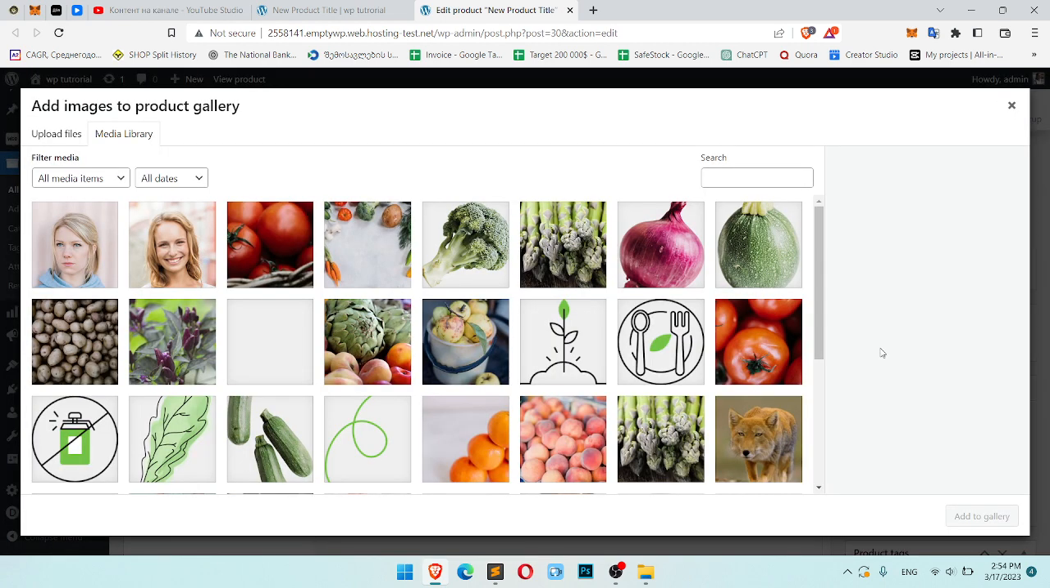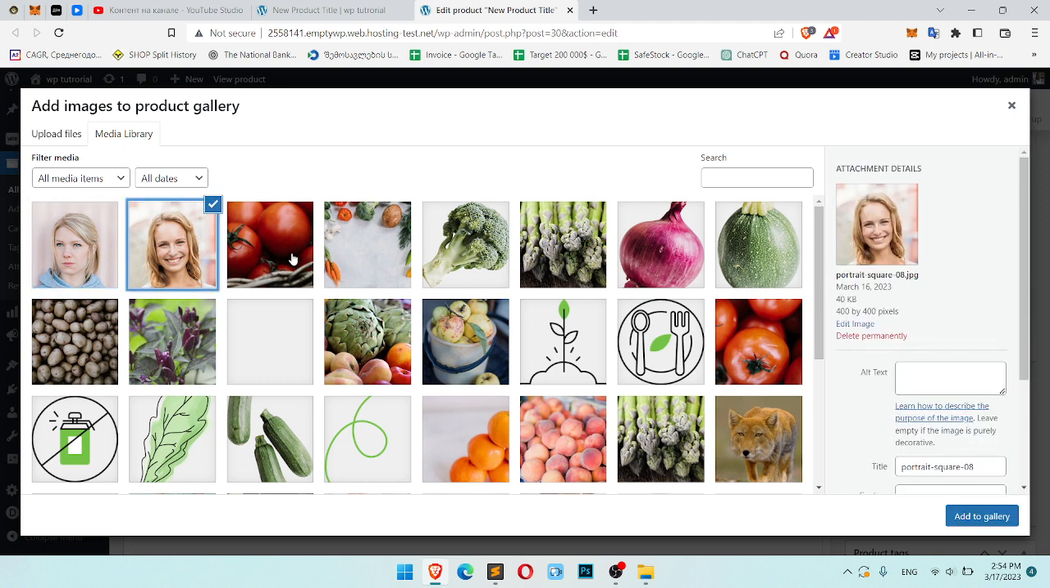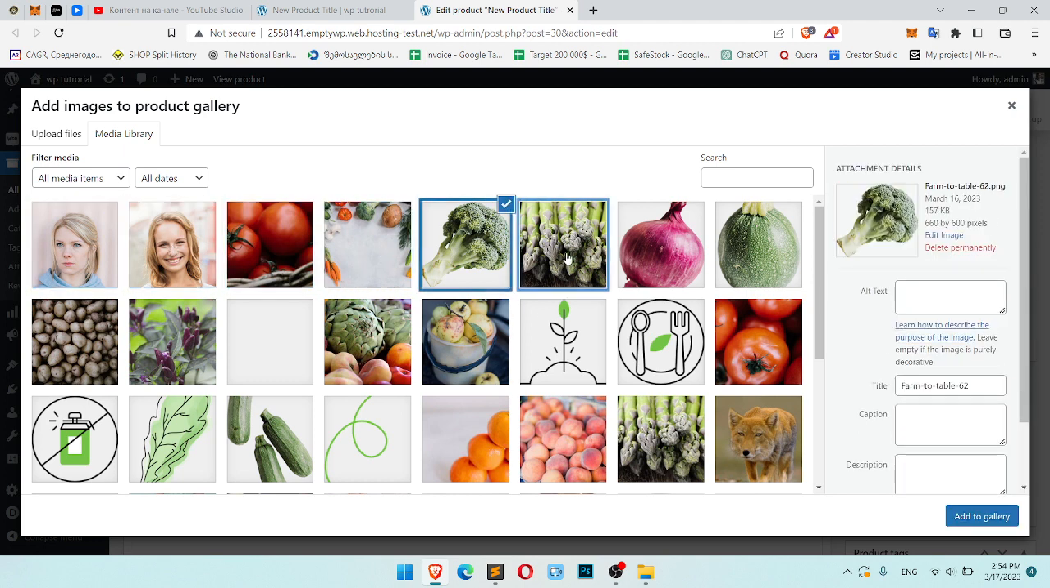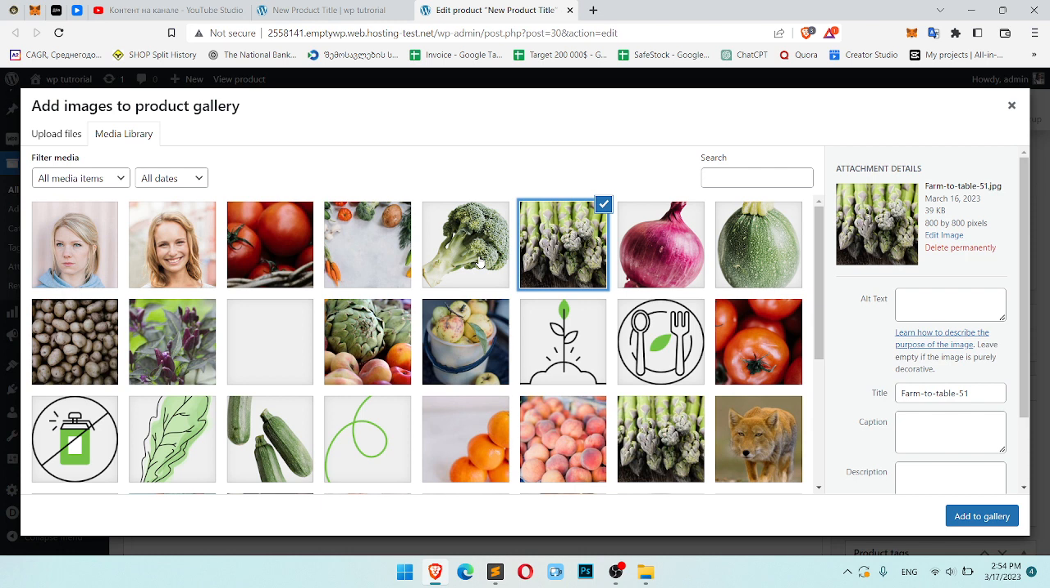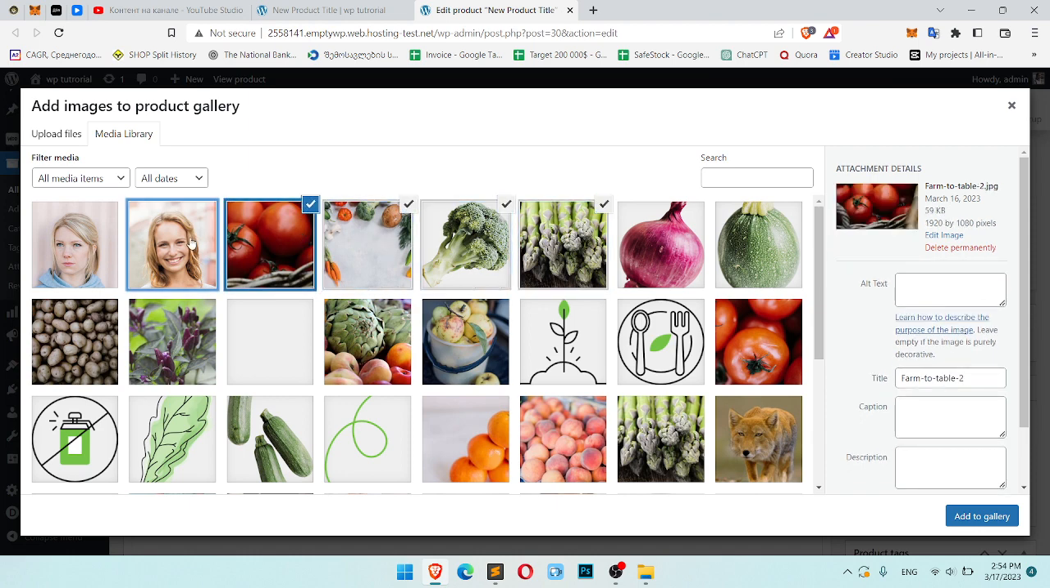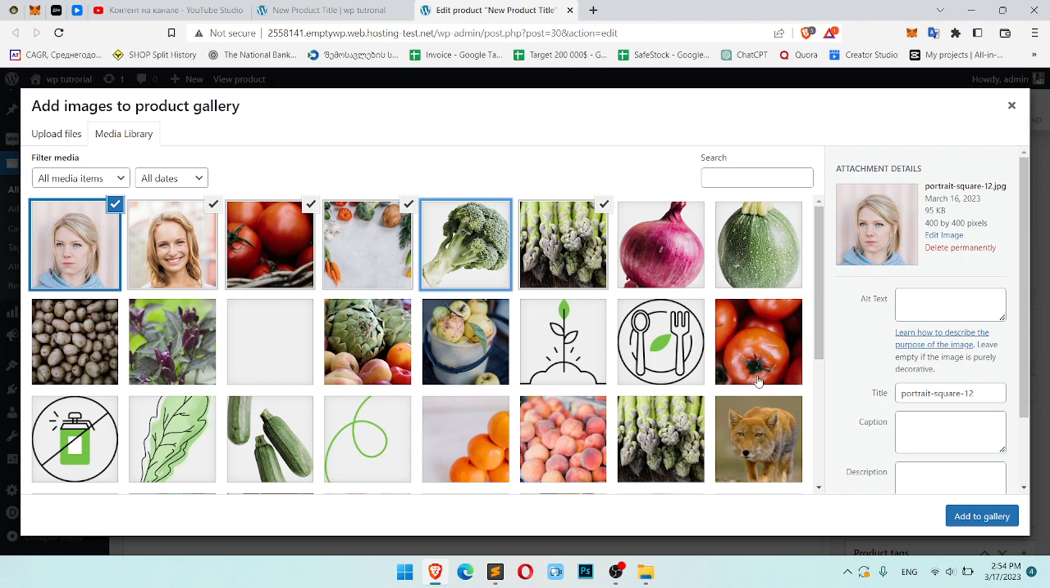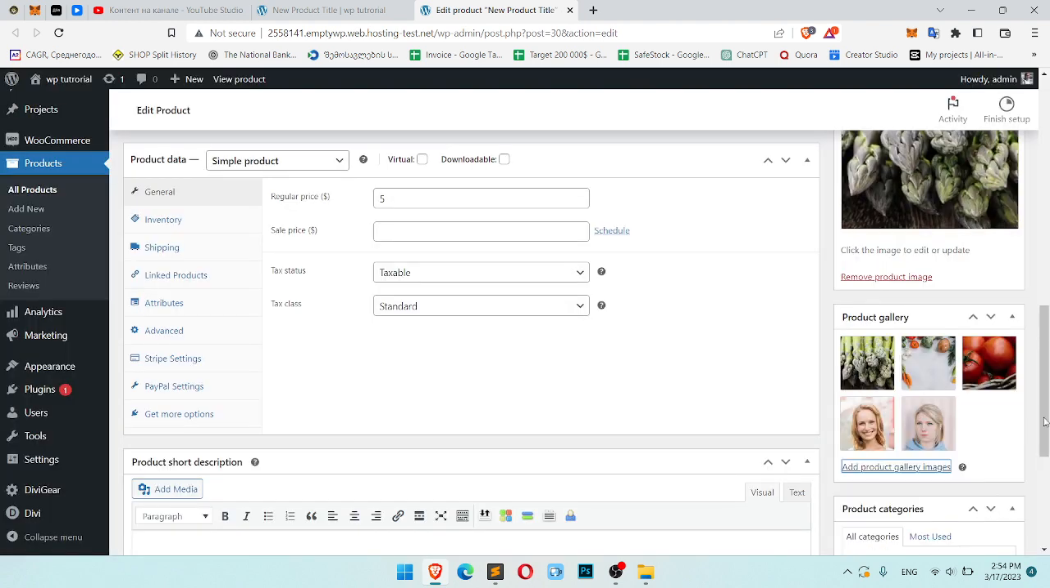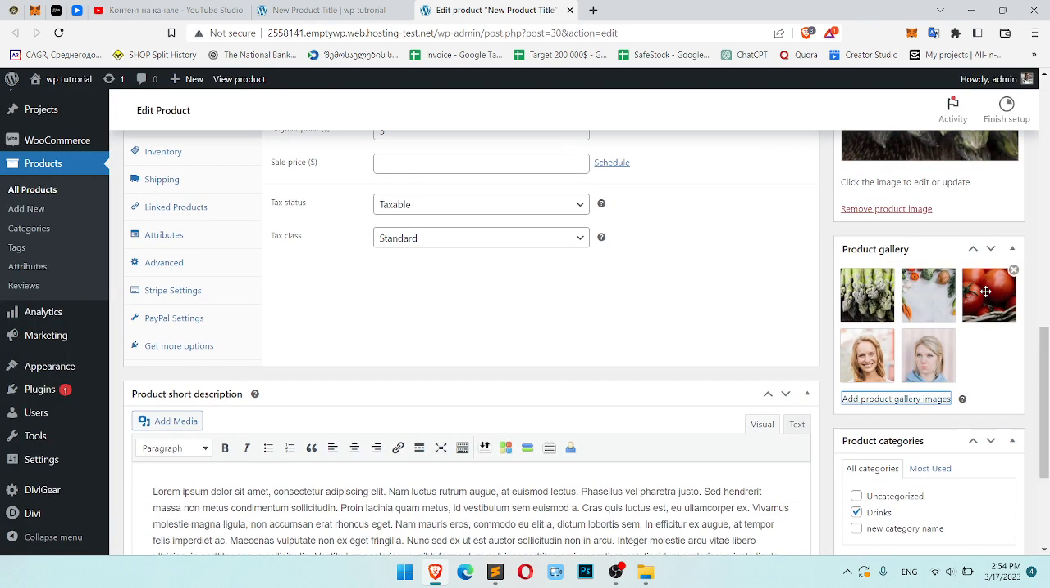Okay, here is the product gallery. Just click on it and select your product gallery's images. If you want multiple, just click, I'm not sure how to do it on Mac. On Windows, it's Control-click and choose the items you want. This PNG it doesn't need. And click Add. Now you can see the product gallery images are in the right place.